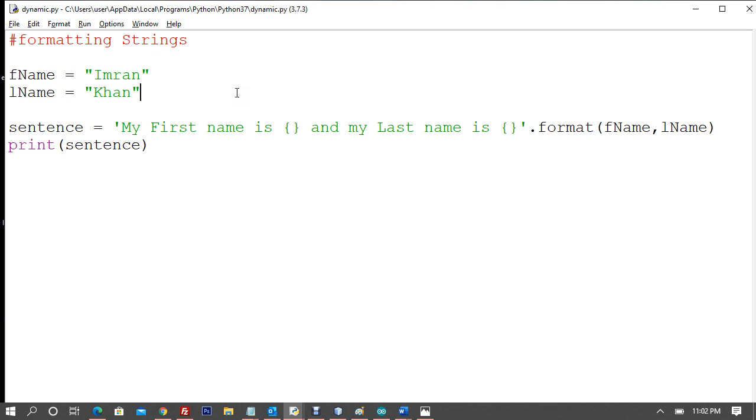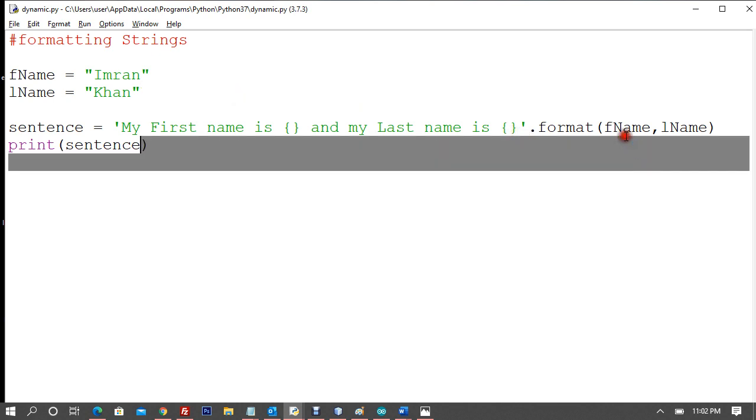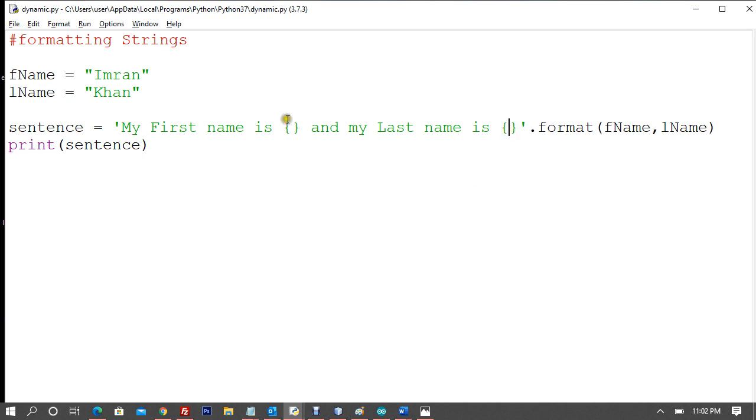Yeah, it has worked as expected. What if I want the last name here and the first name here? I can say I want first to be displayed here, that's fine, but I want zeroth, that is F name, to be displayed here, and first to be displayed here.